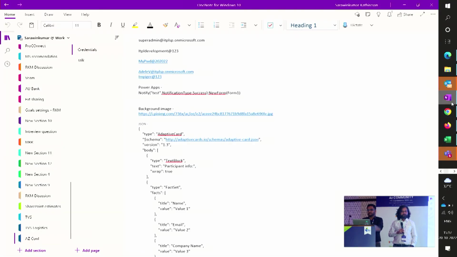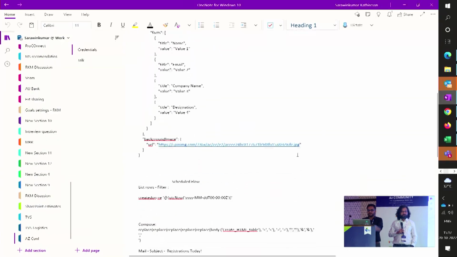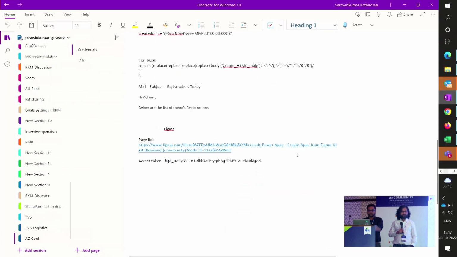So I have already copied the Figma page link and the access token here for demo purposes. I have this handy, so I'm going to paste this page link and the access token in the app which I'm going to create. So you can see that the Figma app is getting converted into a Power Apps.